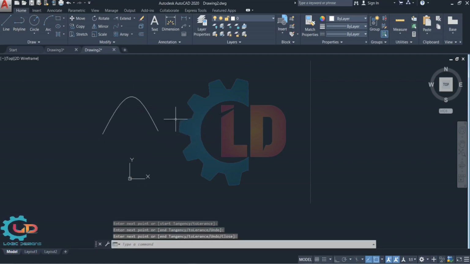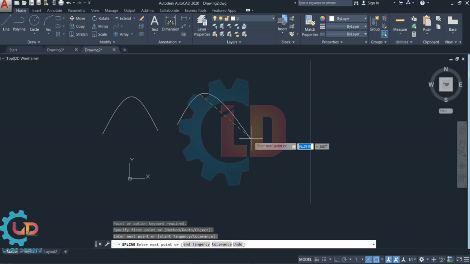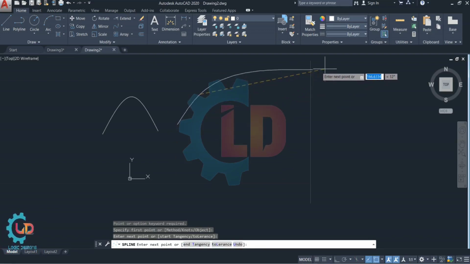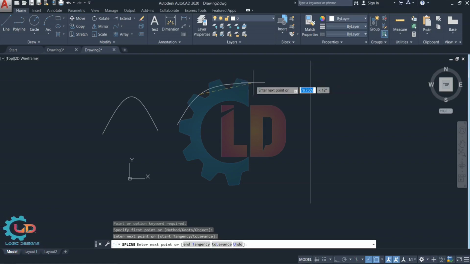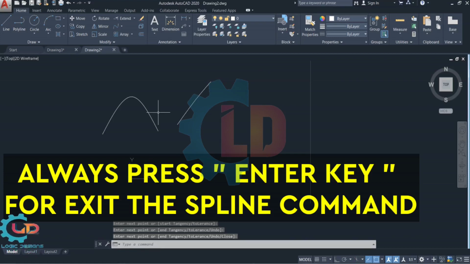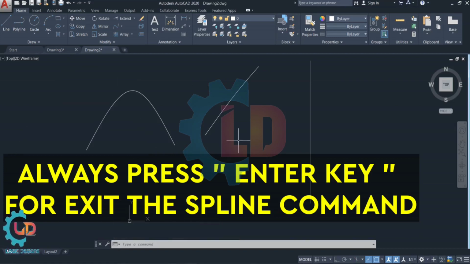Let's see how it works. First, create a spline or two open curves. Here I am creating two open curves by using the spline command. Okay. Press enter to exit the spline command. You can see here two open curves with their endpoints. I want to connect these endpoints with a blend curve.